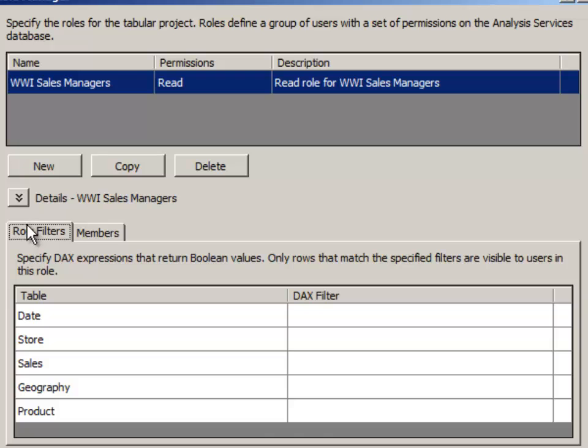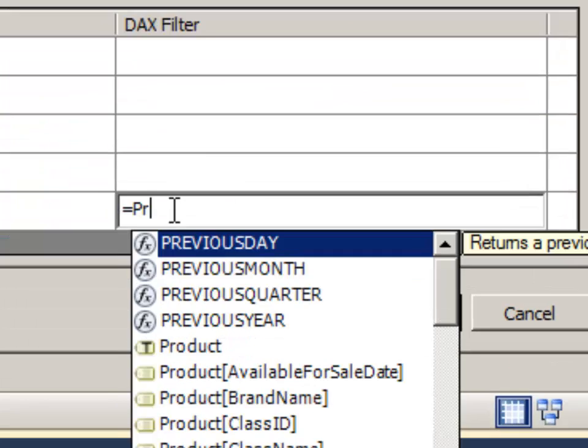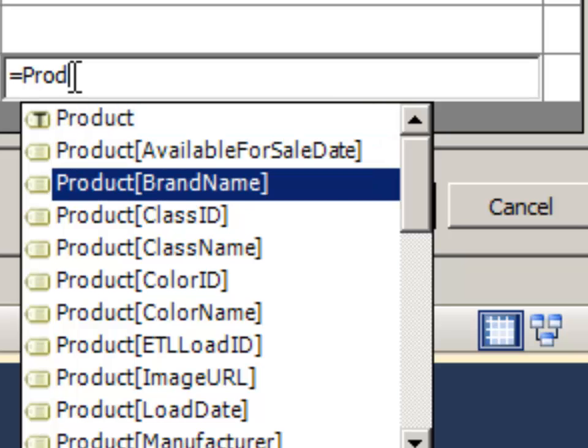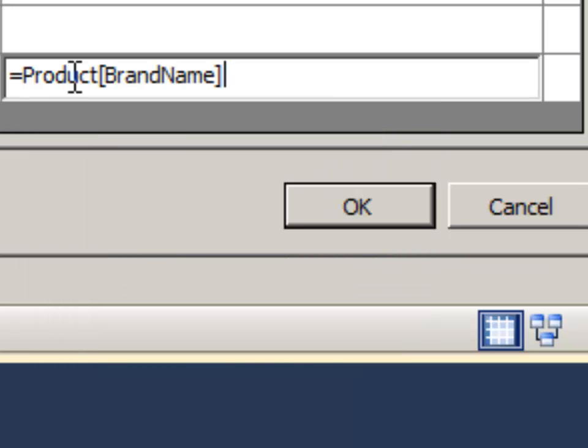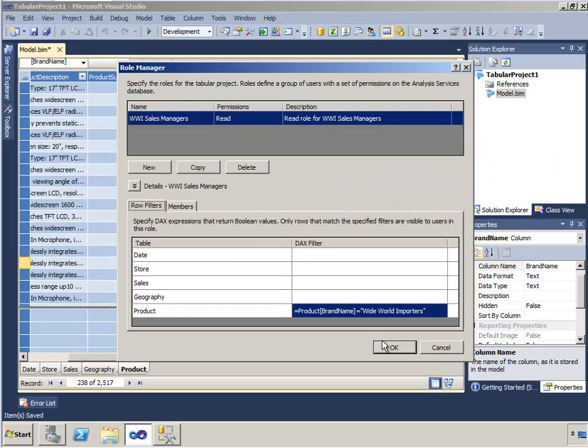So on this Row Filters tab, we just need to put in an expression that evaluates to true or false for every row that we're trying to limit. And in this case, it's the product brand name that we're going to limit. Now, maybe I should use a brand key and put an integer value in, but I think it'll be easier for you to follow if I spell this out. Wide World Importers. So where the product brand name has the text Wide World Importers, this role can read the data, and these are the members who are in the role.